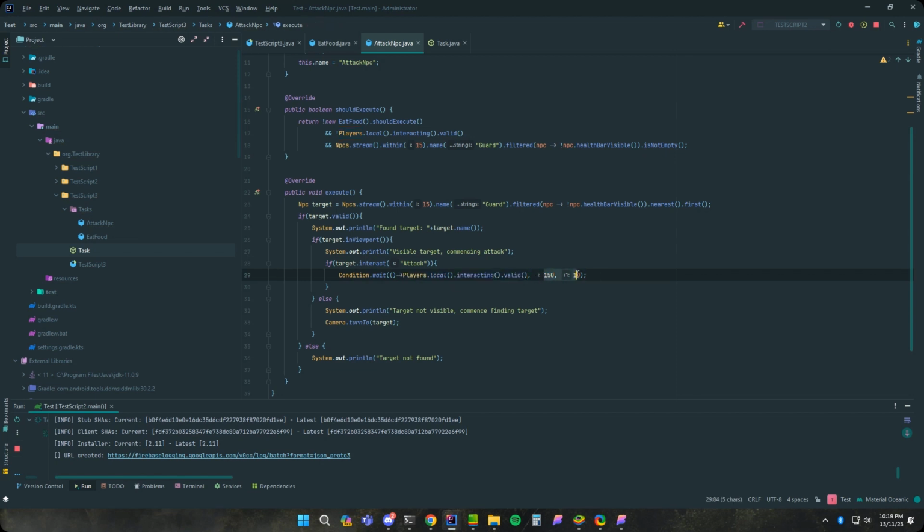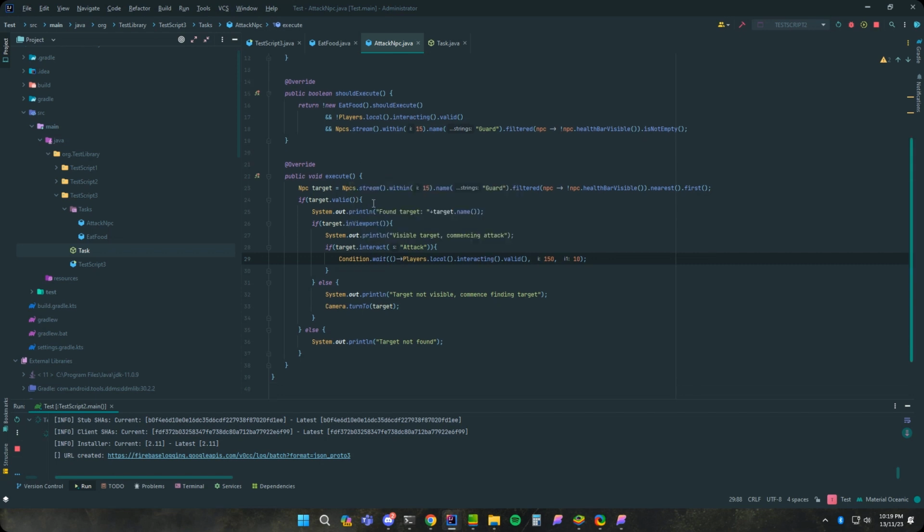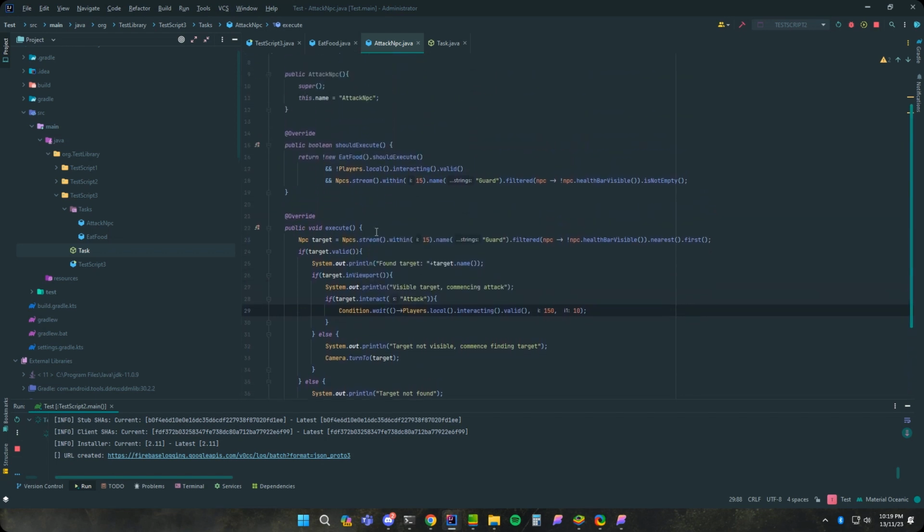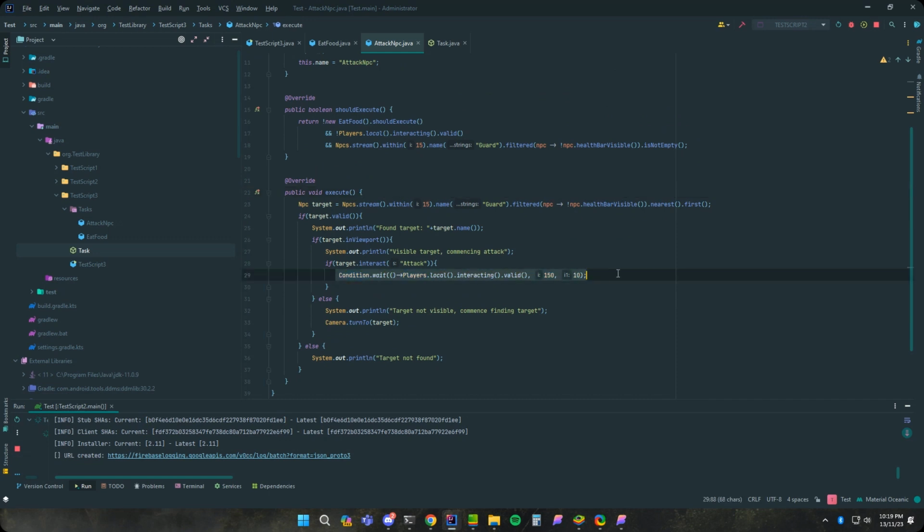Again, this is probably a bit long. It should do it when the next tick rolls over, so inside of 600 milliseconds, but I have a buffer for game lag, disconnecting, all that kind of good stuff. It'll early exit anyway, should we need to, so not a problem on that front. Okay, so this is nice and easy. We'll attack the NPC. We won't spam because we've already added this wait in.